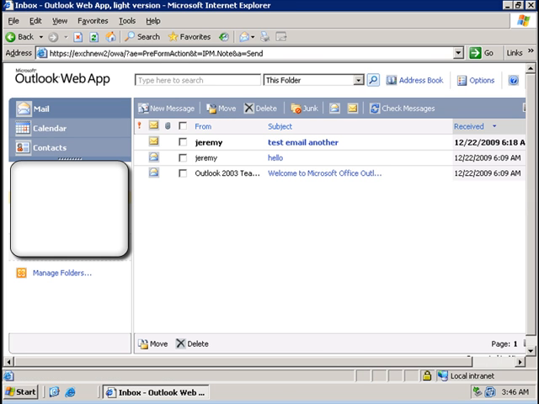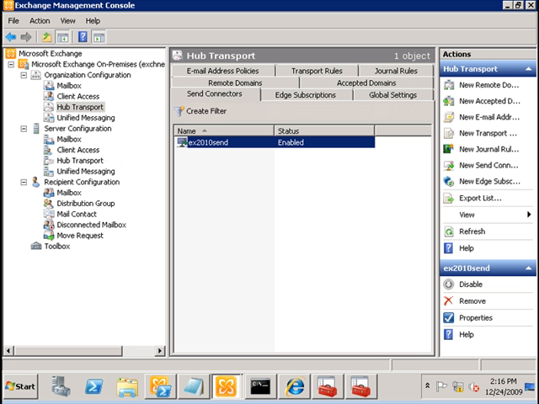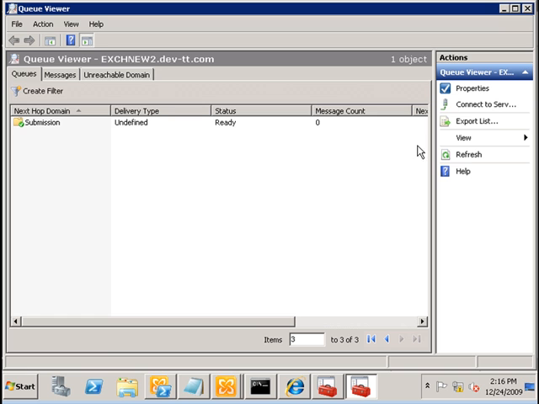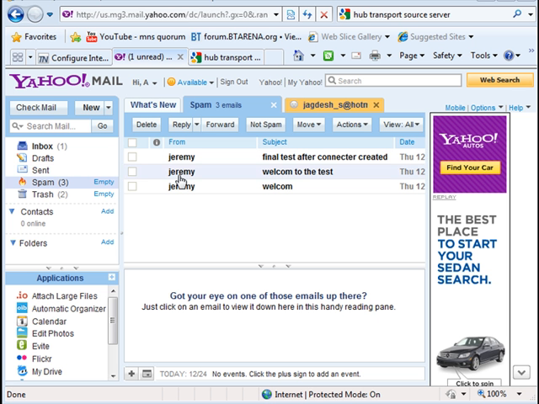I'm going to go back to the Exchange console, click on the queue viewer, and click refresh. And so there are no unreachable mail queues, and I'm going to just go to my inbox to verify that I've received that message. And here I'm in my Yahoo inbox, and these messages did successfully come.